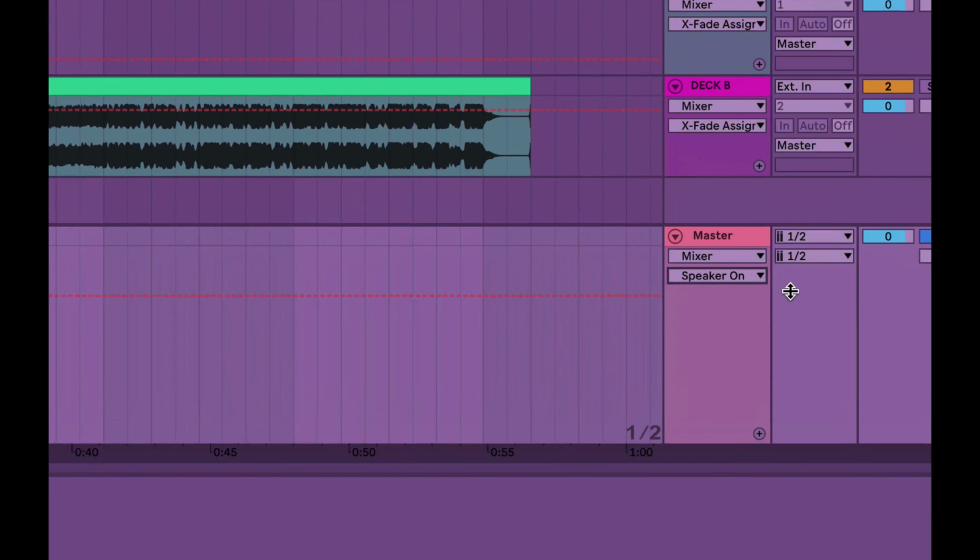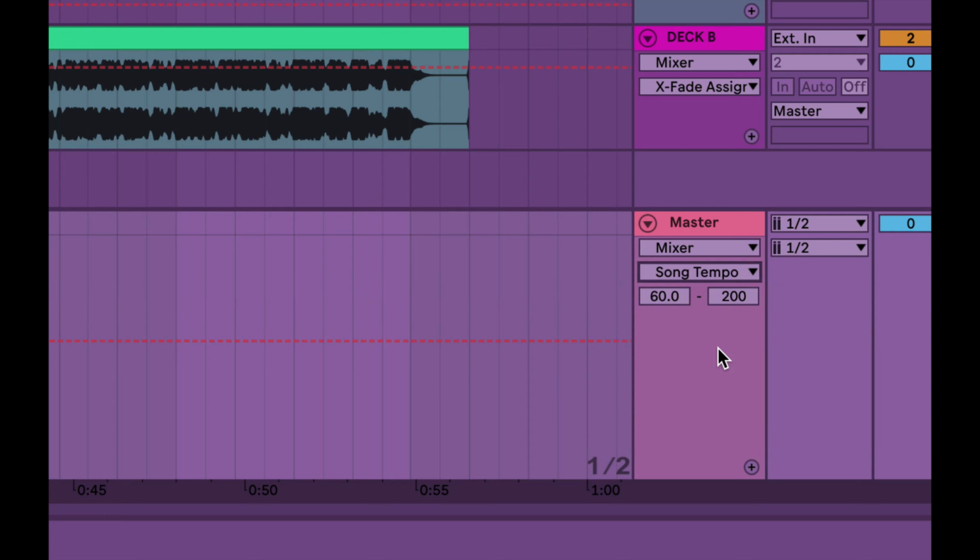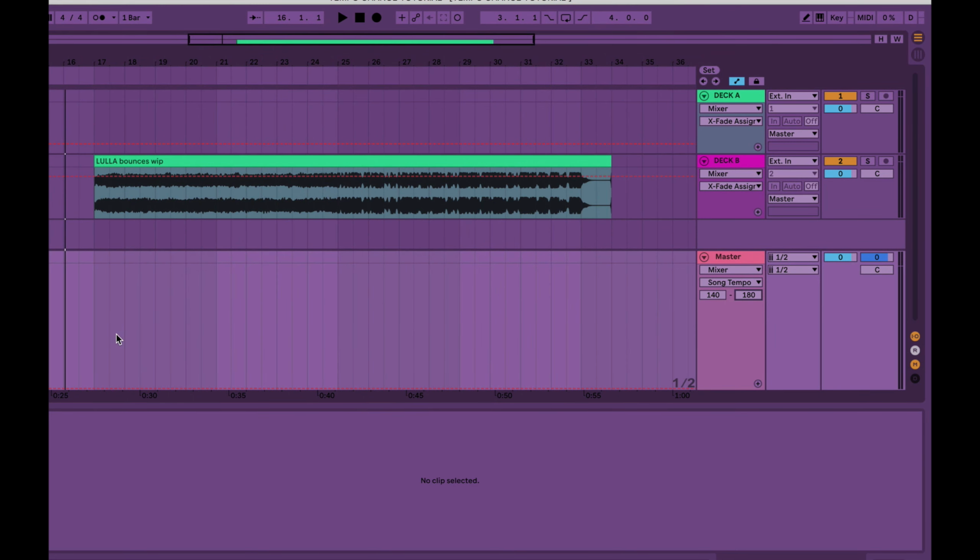This is how to automate tempo in Ableton Live. We can automate tempo in Live's arrangement view by hitting key command A, going to the master track, and selecting Song Tempo. We can have more specific control by clicking and dragging or typing in specific tempos into the minimum and maximum ranges. Now, when I go over to the automation lane and click to create breakpoints, I can drag them to the specific tempos that I want.